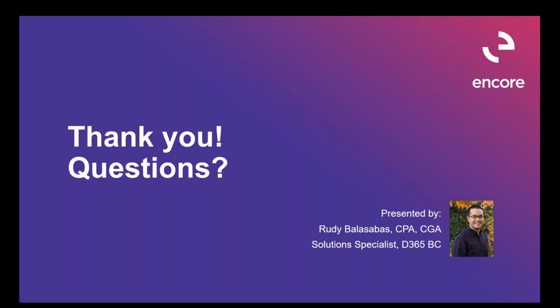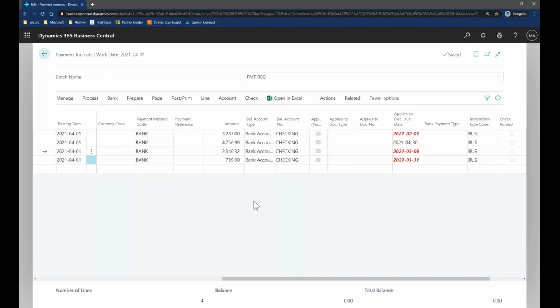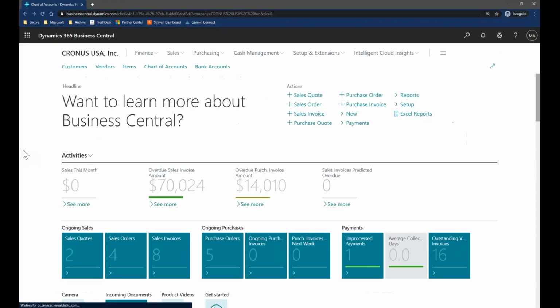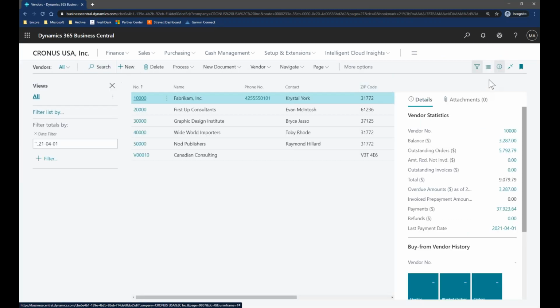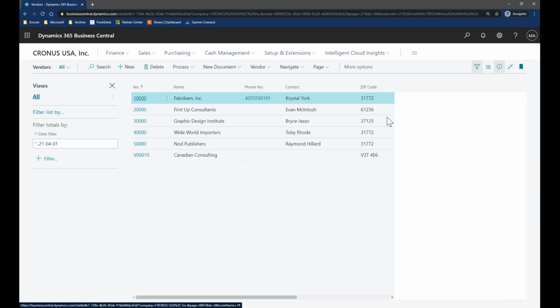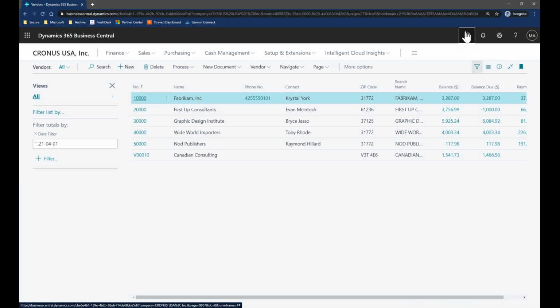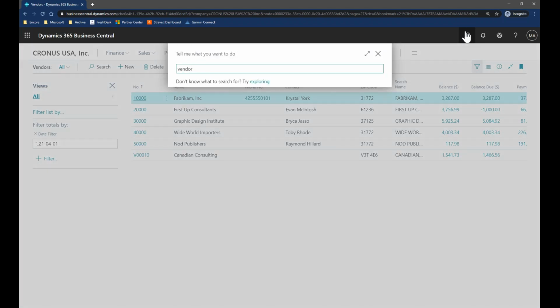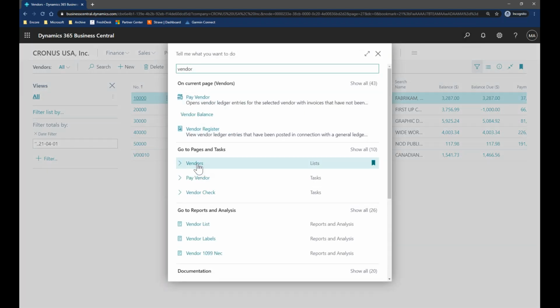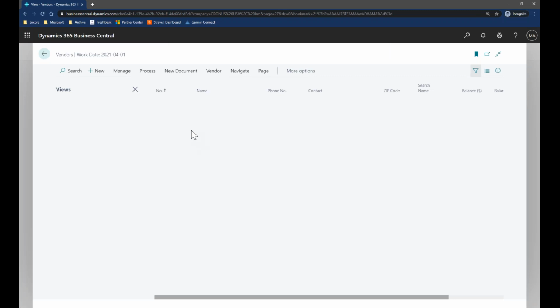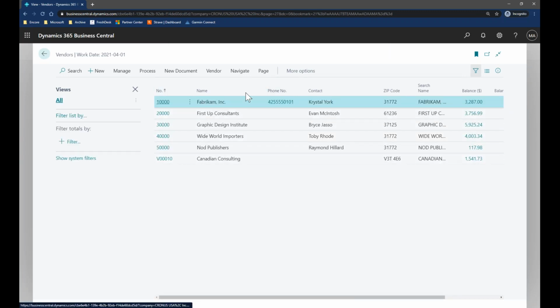Yep, so I'll just go over some of the options there. So within, let's go to vendors here. Actually, let's open it somewhere else. So vendors. Okay, so there's some options that you can do here.